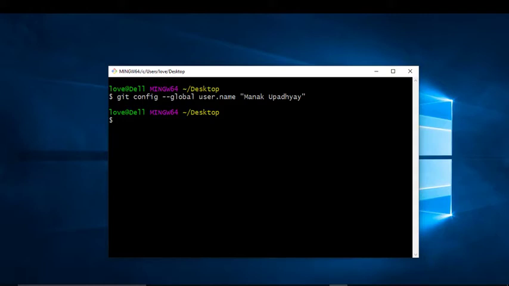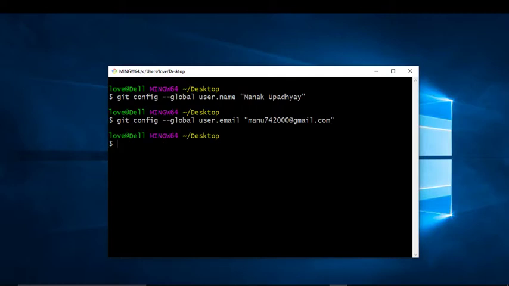and in order to configure your user email, type the following command, which is git config dash global, and then user dot email, and then leave a space, and inside double quotes type your user email, and then press enter. So as you can see, our username and user email is configured. Let's verify it by a command.